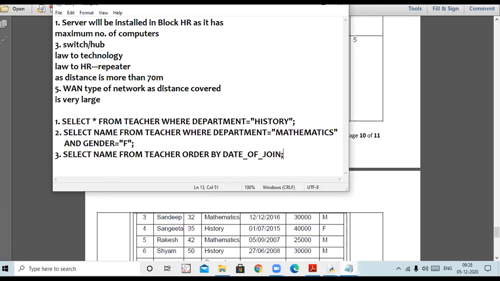Here you can do one more thing. You can write ASC keyword. ASC keyword stands for ascending. No doubt, default ordering is ascending. But still, explicitly, if you want to mention the ordering, you can write ASC. Clear?